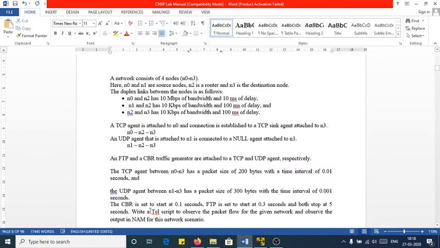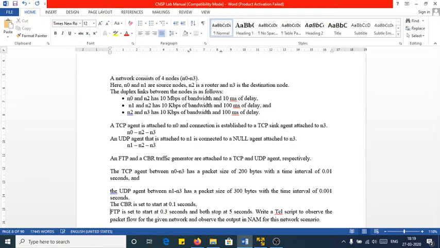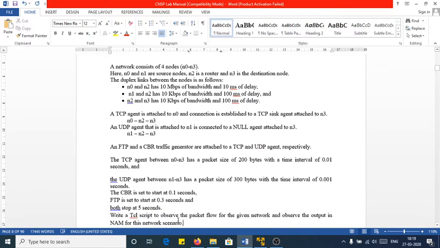The next thing is the last part of the question: when to start the CBR? You need to start the CBR at 0.1 seconds, whereas FTP should start at 0.3 seconds, and both should end at 0.5 seconds. For this, we are supposed to write the TCL script.